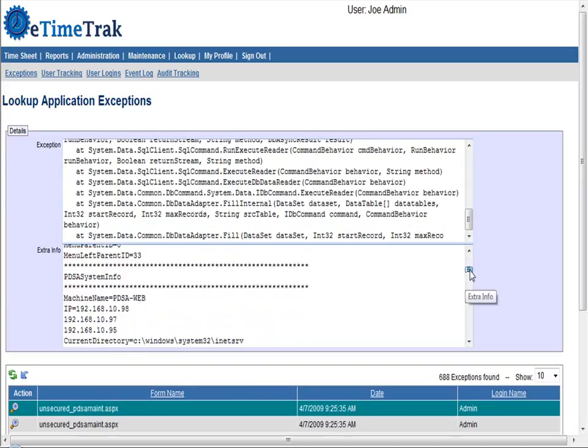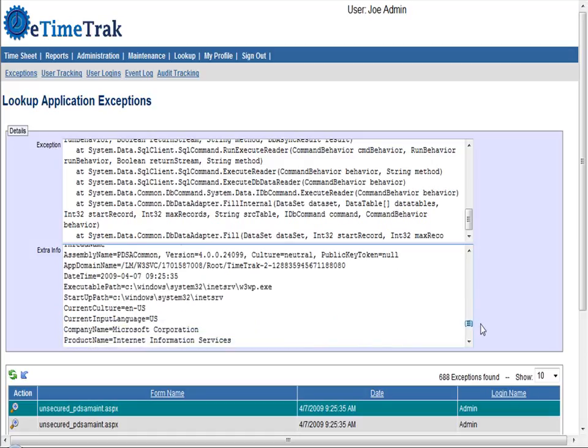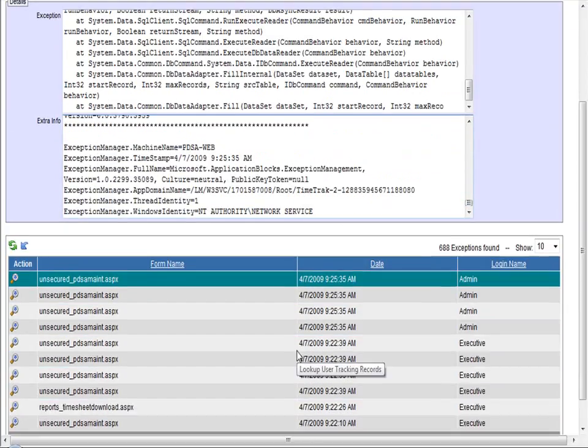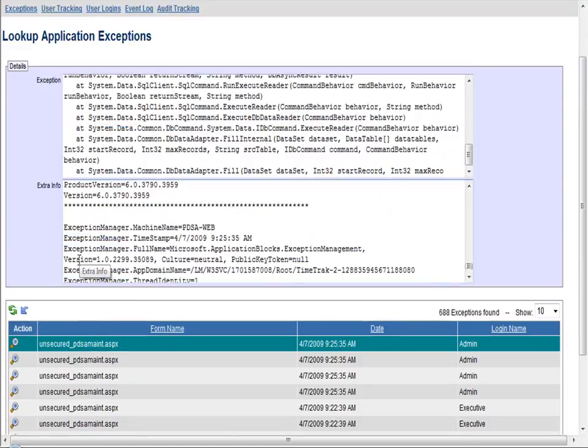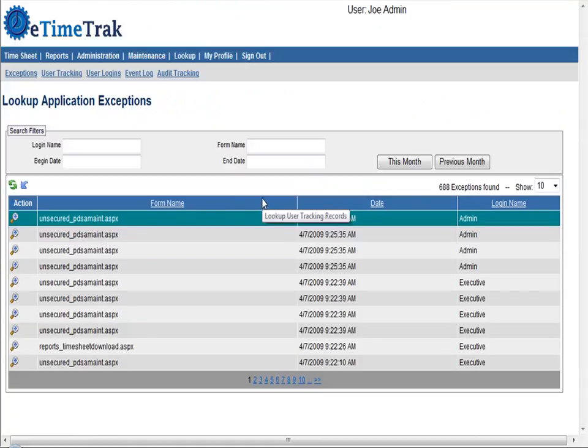Down here in extra info, we have all sorts of interesting information that could also be looked at for the particular error. So that could be very, very handy. So it's self-diagnostic. You can double check and make sure how things are working. So I think that's a great feature. And I can also click on this month or previous month or enter some search filters.